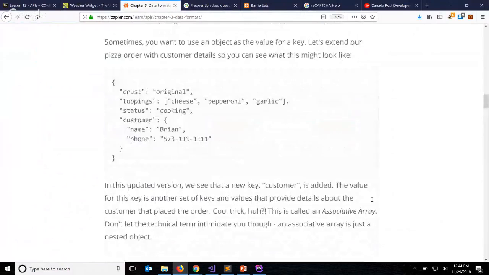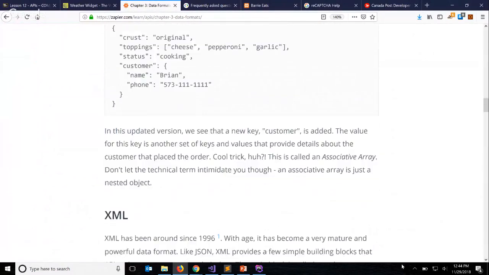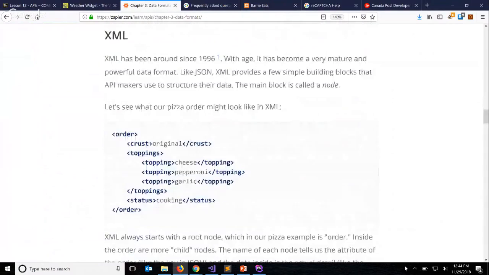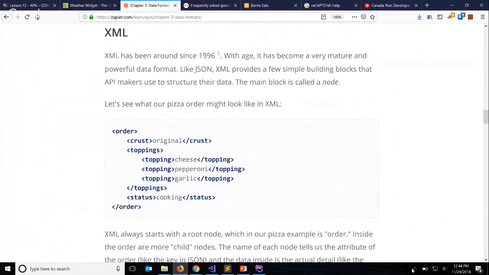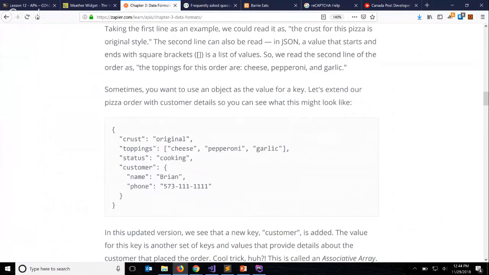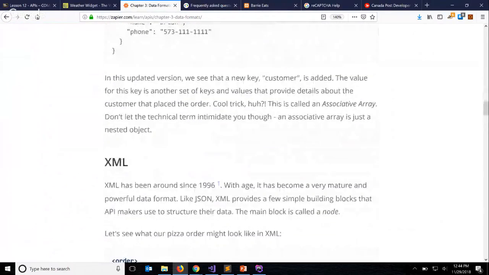Can you think of why more APIs now use JSON instead of XML? Because most programs can speak either one. What's the benefit of this version as opposed to this one?